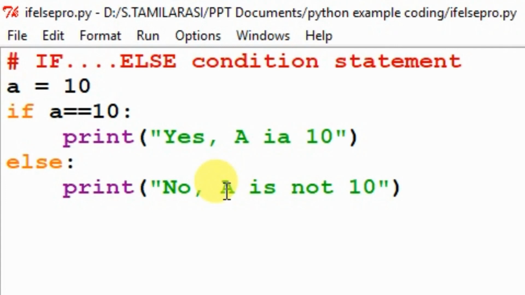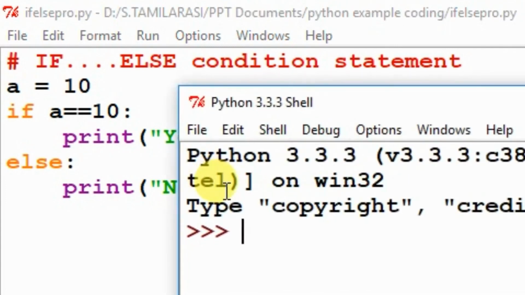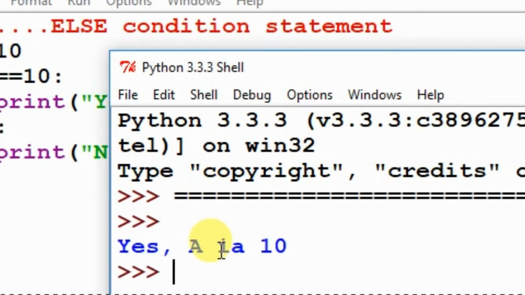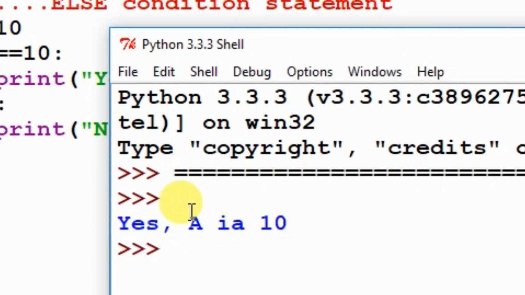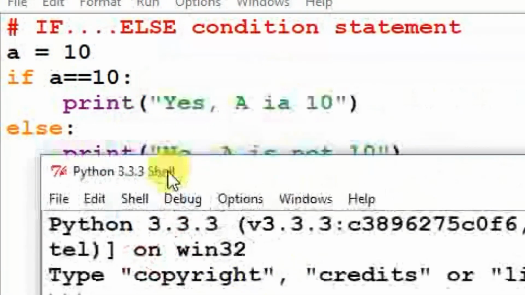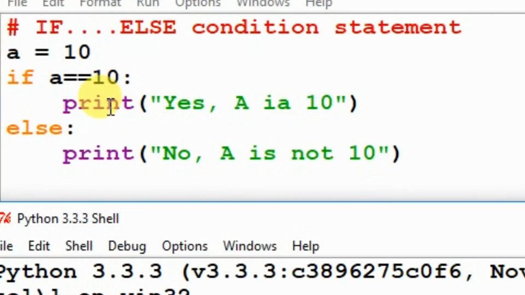Press F5. This shell opens and executes this. The answer is yes, A is 10. Why now? A is 10, so A equal to 10 now. This statement, A is 10, is shown, and then check the next.